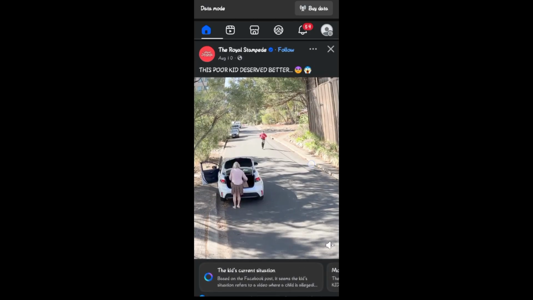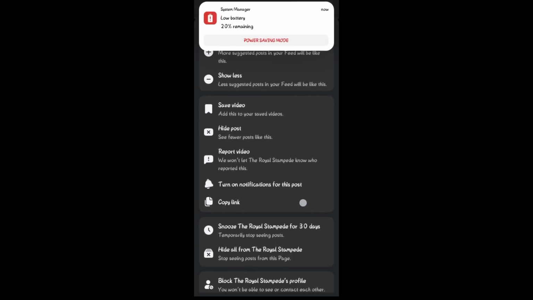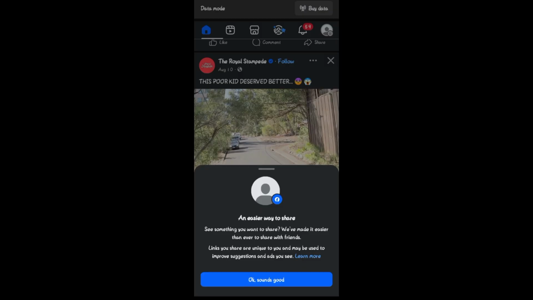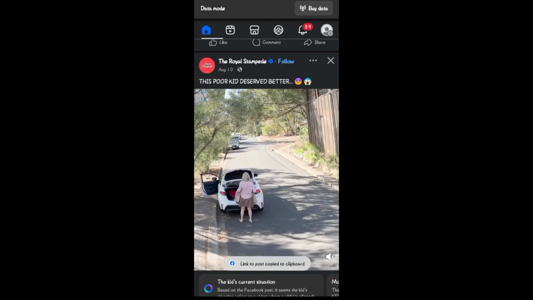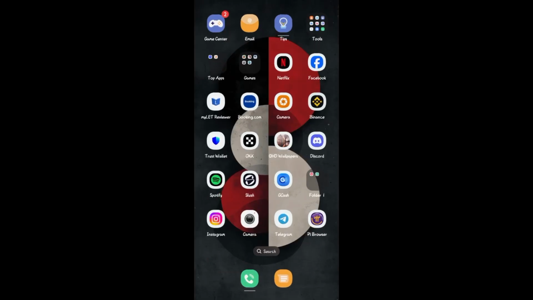So first things first, you need to go to your Facebook account or open the Facebook application and then look for the specific video that you want to download. Click the video, tap on the three dots and look for the copy link. Make sure that the video is public so you can download the video. Now you can exit Facebook or the Facebook video right here.